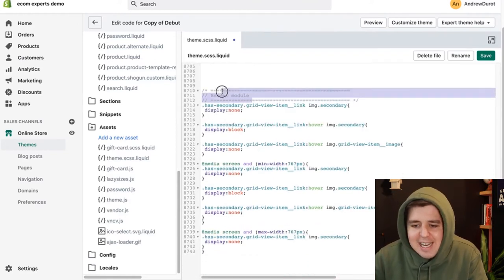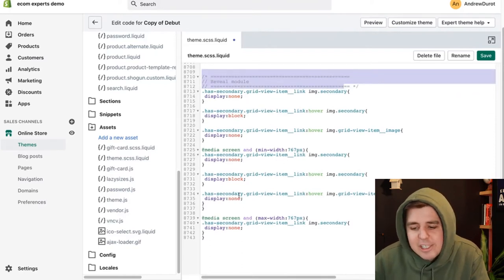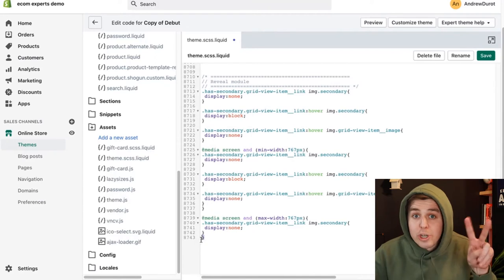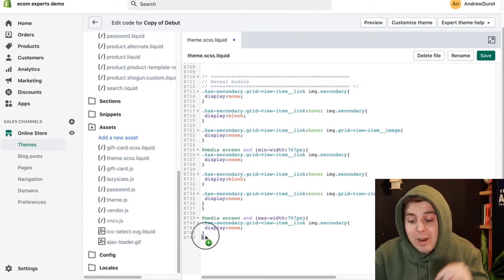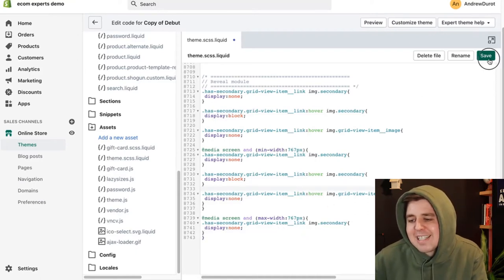Make sure that this entire section is light gray. If it's not, you mispasted it. And it should end with two, not one, two curly brackets. Again, very important. Two curly brackets right here. Okay, once you have that, you can save.